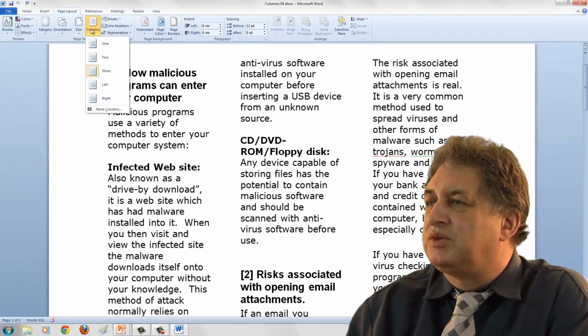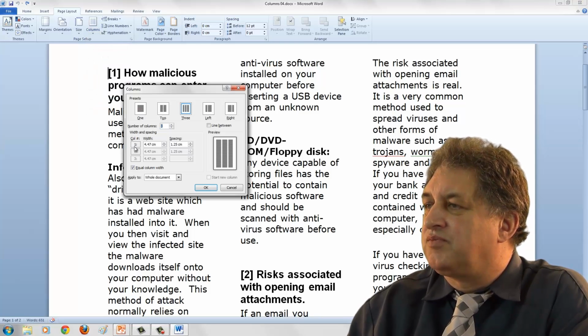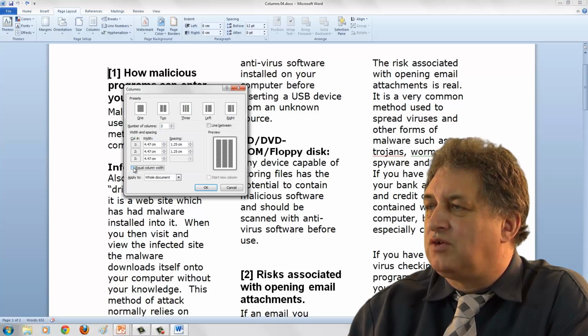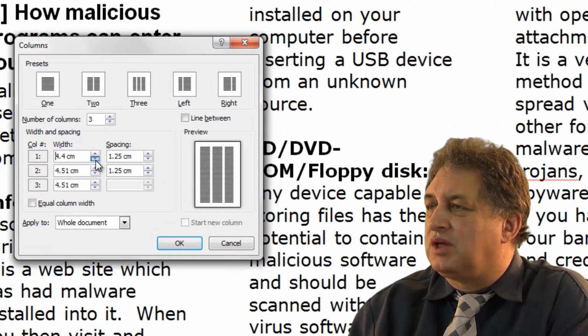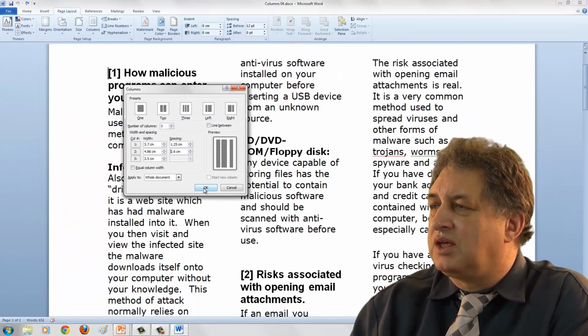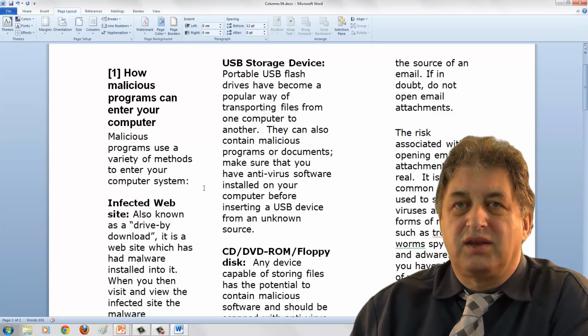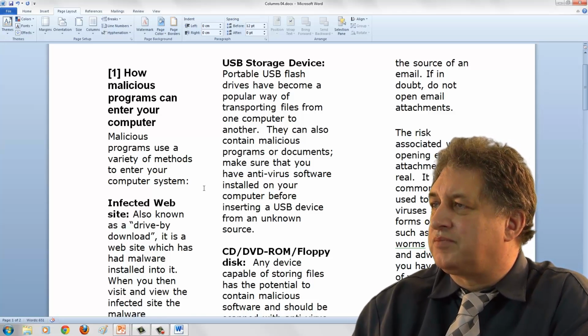We'll go to Columns, More Columns. At the moment they're all equally spaced because this is in place, so we'll take that off. And from here we'll decrease the width of that one. We'll change the spacing there so that's larger. As you see, you get a preview there. Click on OK, and that's the column formatting applied.